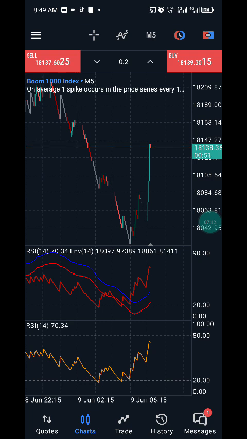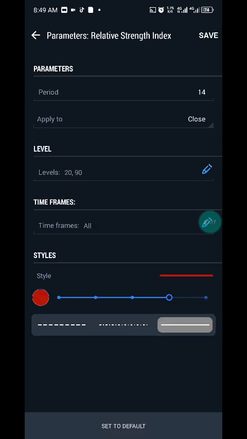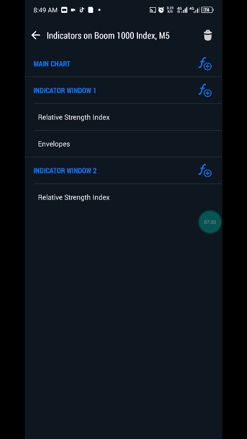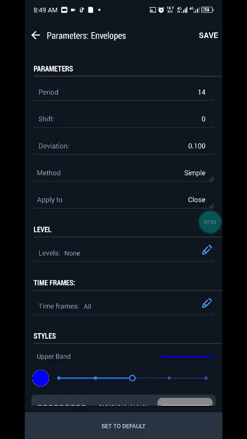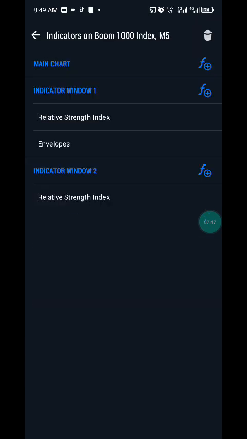So now let me show you the setup of this indicator. We have the first RSI, which is our indicator first, which we have our period to be 40, apply to close, we have level to be 20 and 90. That is it. So we have our red line here. You can also change it because all those things are based on the movement of the trend of the market. So we also have our envelope here. We have the period of 14. We have shift to be 0. We have 0.100. We have method to be simple. We have apply to close. We also click on save. So that is how you can do it.